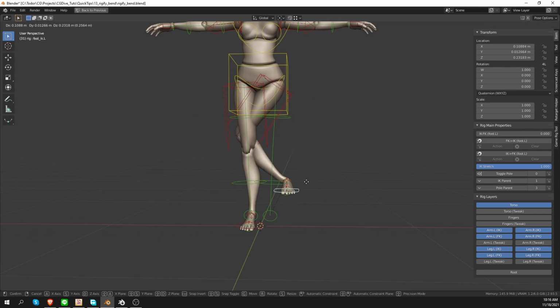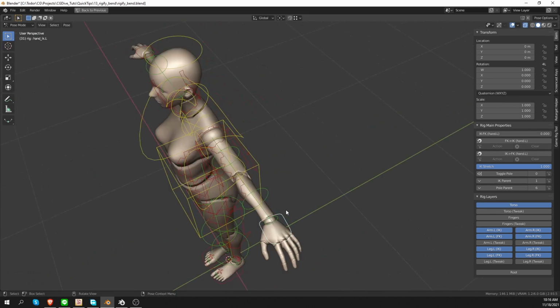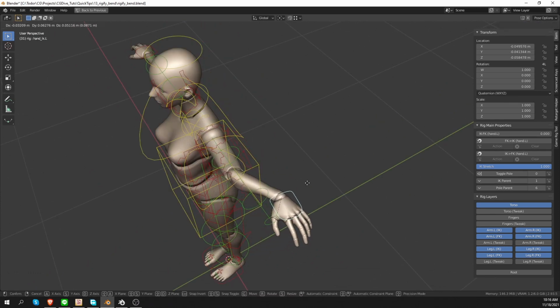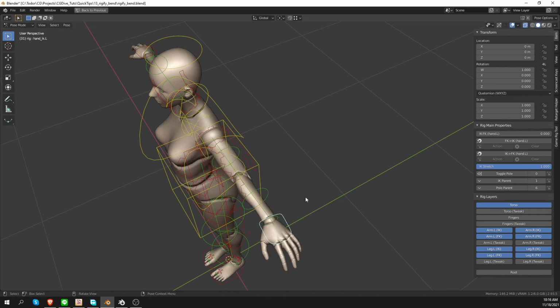If you're using Rigify and you have this problem where the IK leg bends the wrong way, or the IK arm just cannot make up its mind, sometimes it bends the right way but then it bends the wrong way, I'm going to show you exactly why this happens so you don't have to deal with these kinds of problems in Rigify.